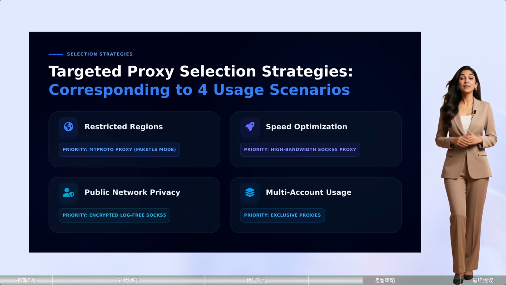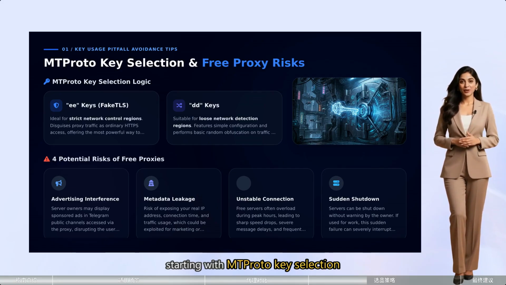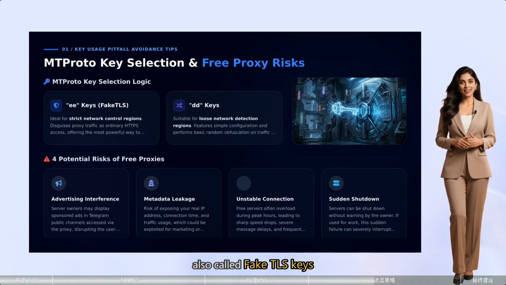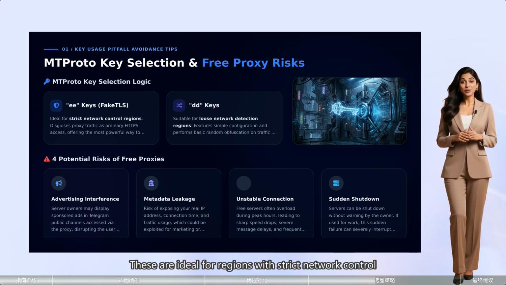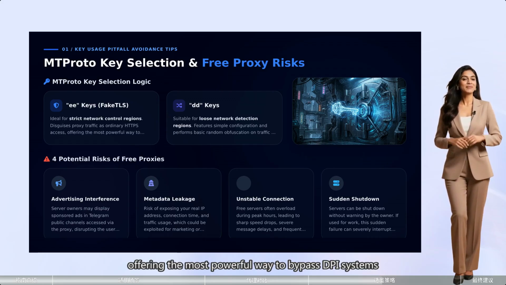Now let's go over key usage pitfall avoidance tips, starting with MTProto key selection and the risks of free proxies. First, MTProto key selection logic. There are EE keys, also called fake TLS keys. These are ideal for regions with strict network control, as they disguise proxy traffic as ordinary HTTPS access, offering the most powerful way to bypass DPI systems.